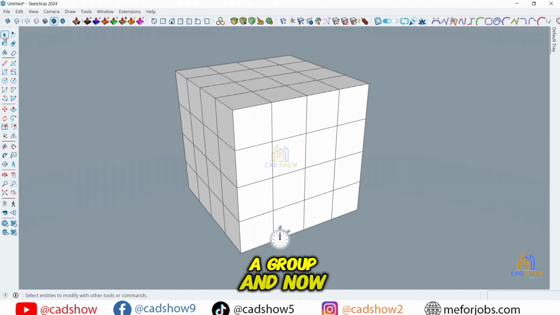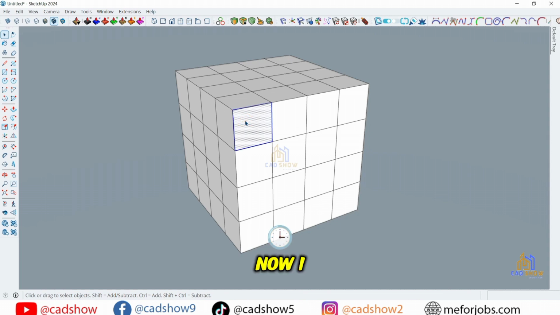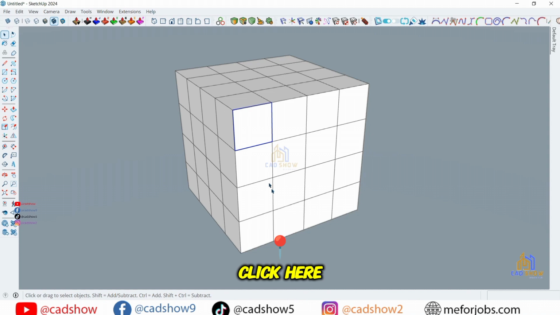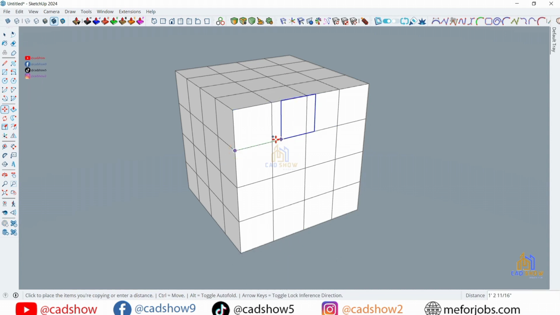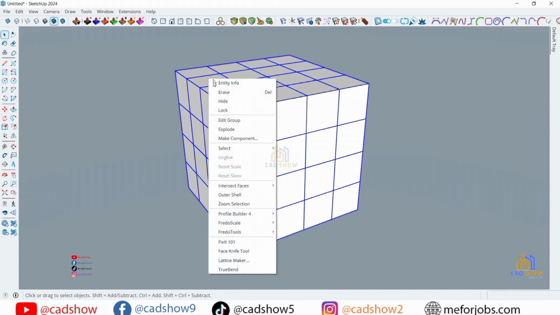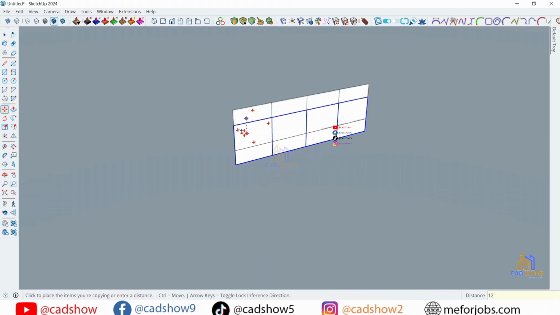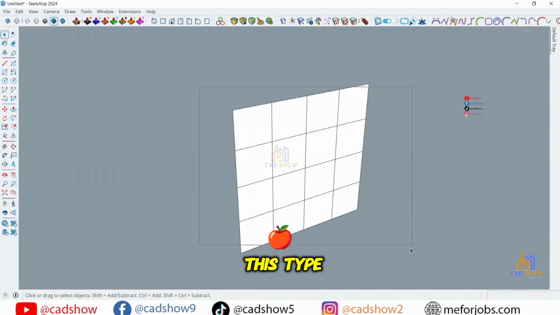So I make it a group, and now I take the rectangle tool and from here to here you can see I draw a rectangle. Now I select it and make it a component and click here. Now from here I make some copies, 12 with multiply 3, and the other side also. So now I hide this and select all these, and the other side also 12 with multiply 3.